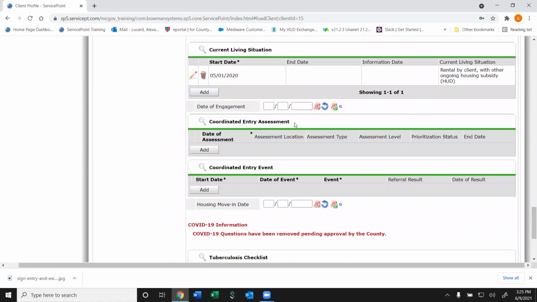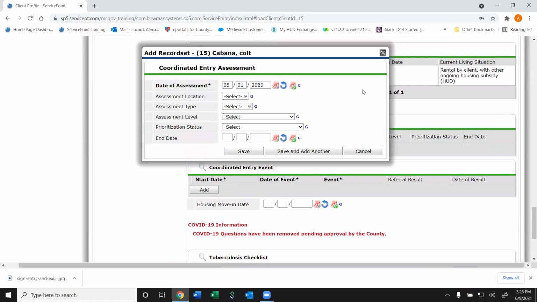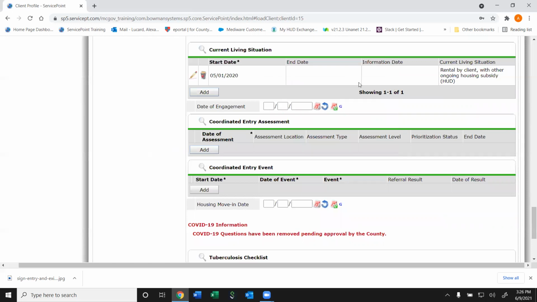All done. Date of engagement, we would put that in once we engage with the client. And that engagement would be for these here, coordinated entry assessment, coordinated entry event. If you are not part of the coordinated entry program, you don't need to fill these out. These are for if you are doing coordinated entry pieces, right? And you would just fill out each of these. Because the client is in rapid rehousing in this case, since we've got him housed, he should already probably have been in the coordinated entry system. And same with coordinated entry event.